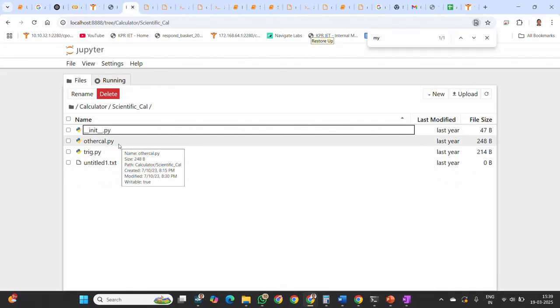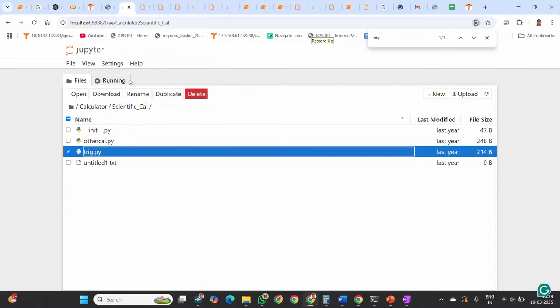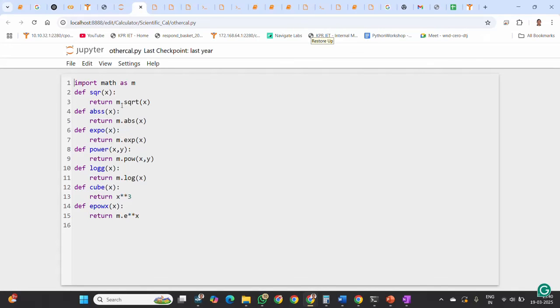So come back to the calculator. You're able to see one folder called scientific calculator, and this is going to have trigonometry.py. That is some trigonometrical functions like sine, cos, tan, all these things will be here, right? In this particular trigonometry file, I am just calling the math module. So a user defined module can have some predefined modules also. You can make use of the predefined modules also, right? Then other scientific calculations can include square, absolute, exponential, power, log, cube, whichever that you want you can include.